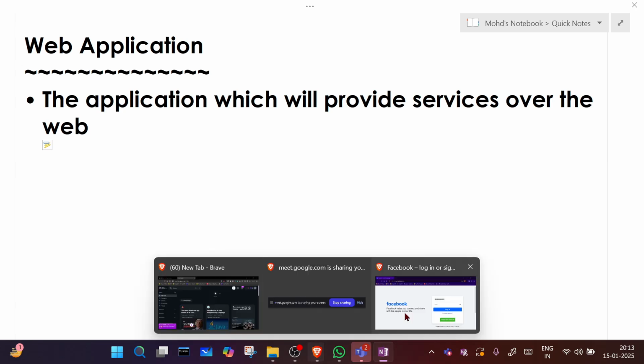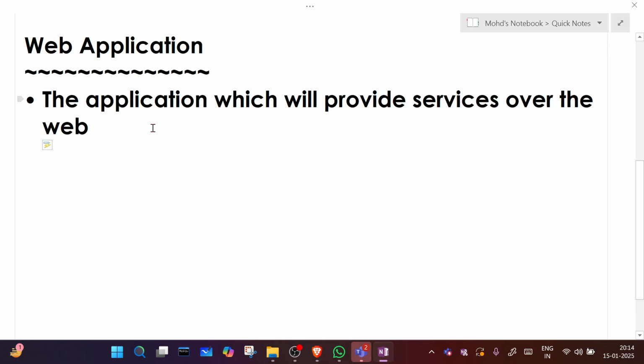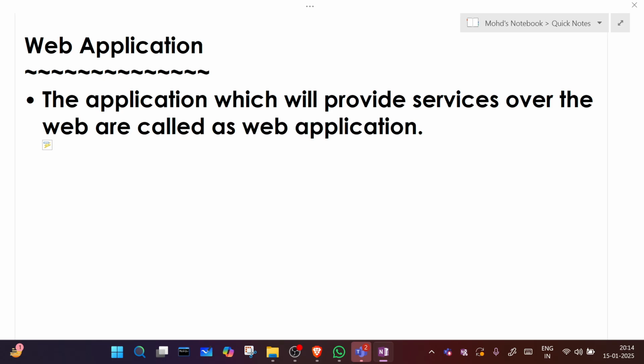For example, we have this Facebook web application. It provides services over the web. Which services does it provide? It provides social media related things. So it is providing services using the web, so we can call it a web application. The application which provides services over the web is called a web application. What are the examples of web applications?